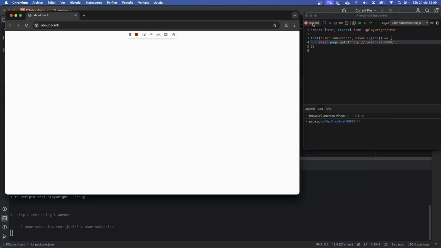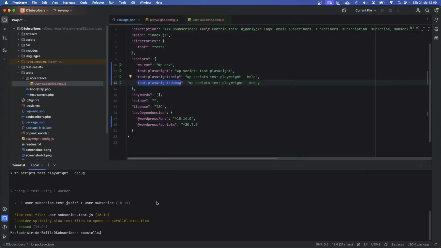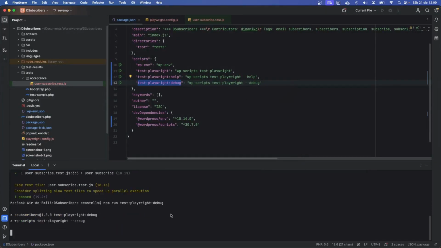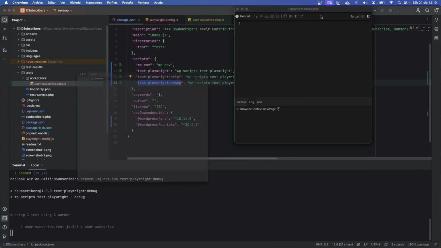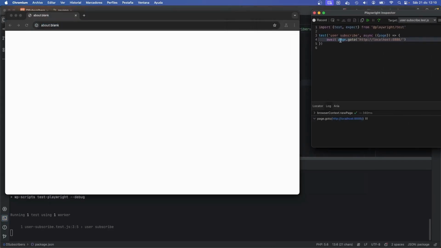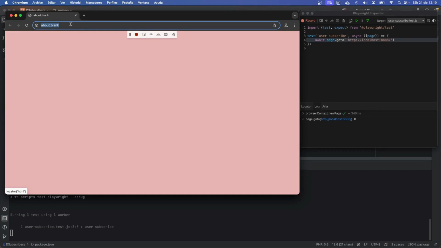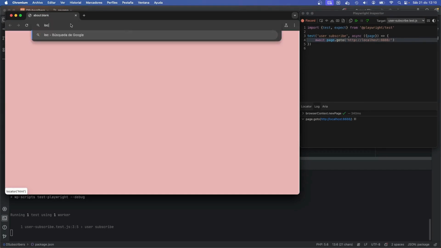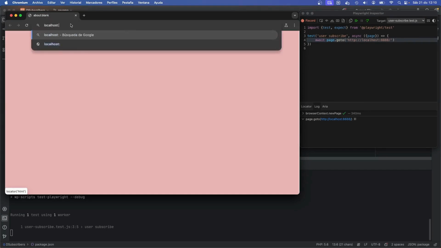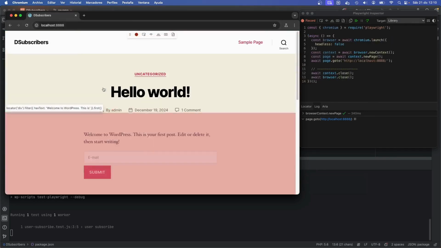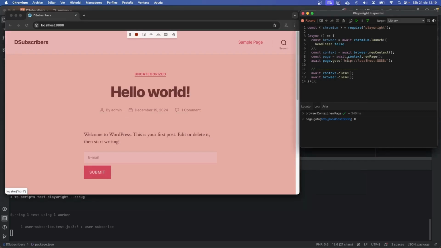We can click the record, and now we can run it again. We cannot move from here, but click record, and here we can visit the page manually. So localhost 8888. This will point us here, and as you can see, this is recording all the steps that we are doing here. So we have just visited the page, and it's recorded here.